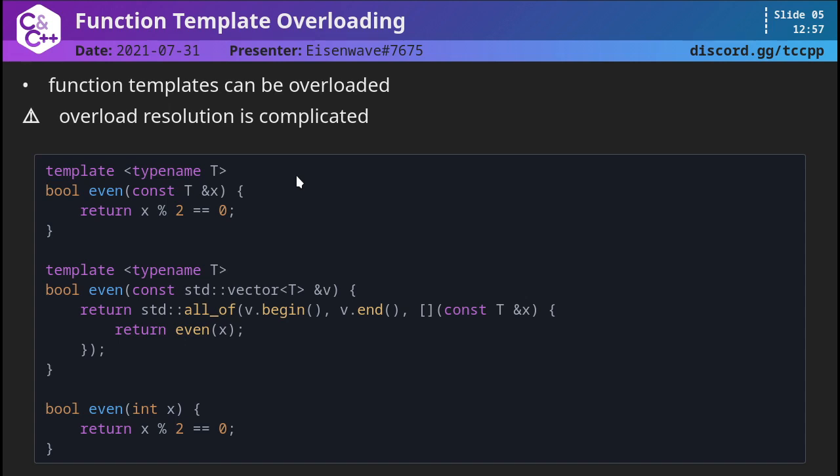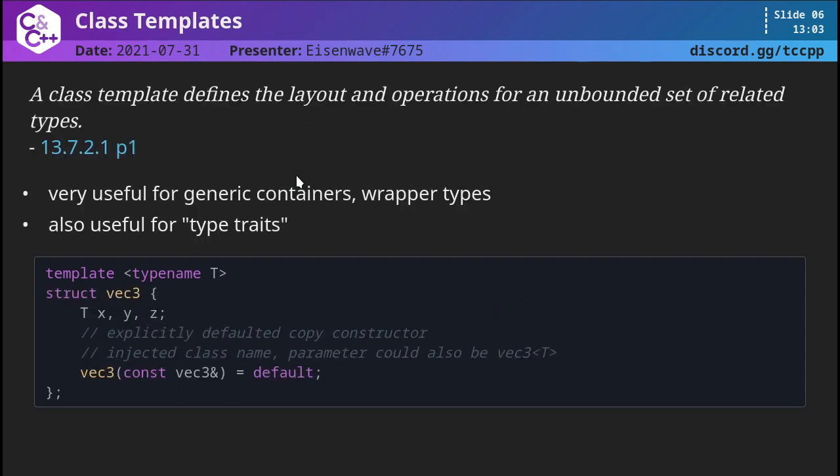Okay, so the next topic on the list would be class templates. I think we've gone through enough material when it comes to function templates. Class templates are the second big type of templates. They've been there since C++98, since the very beginning. What it basically does is define the layouts and the operations for an unbounded set of related types.